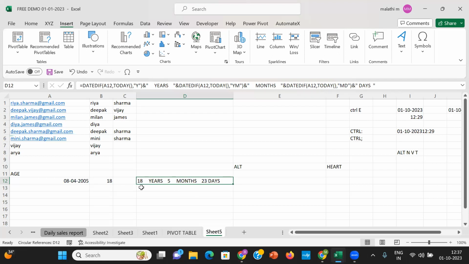Tomorrow you see, automatically it would have changed because I have used the function TODAY. Since I've used the function today here, next week, next year, automatically the age keeps changing here. Any doubts with this date function? It is simple. You have to use DATEDIF, open the bracket, A12. A12 is where I have entered the date of birth, comma, today, as we did. Today is to get today's date.